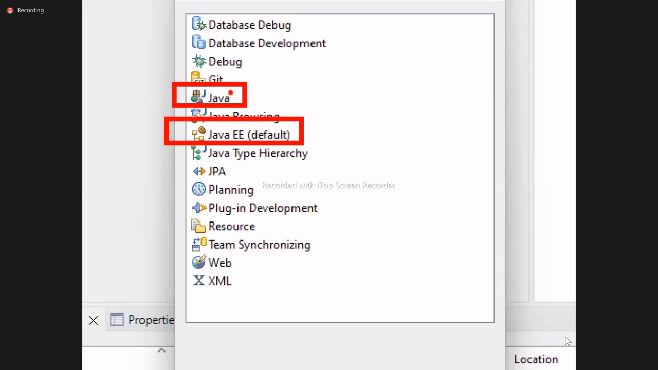Perspective means a layout of views and editors. Notes are already given. Java perspective, Java EE perspective: when Java is required and when Java EE is required, notes are also given. Core Java programs, which one is required? Java perspective. Advanced Java JDBC programs, Java only. Next topic, Servlets, Java EE.